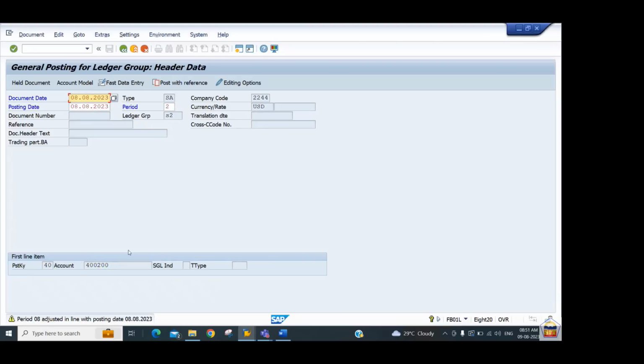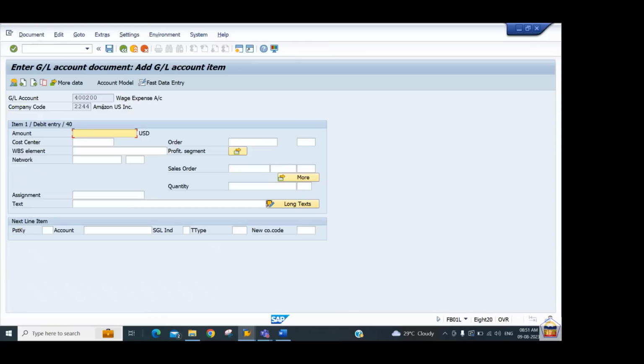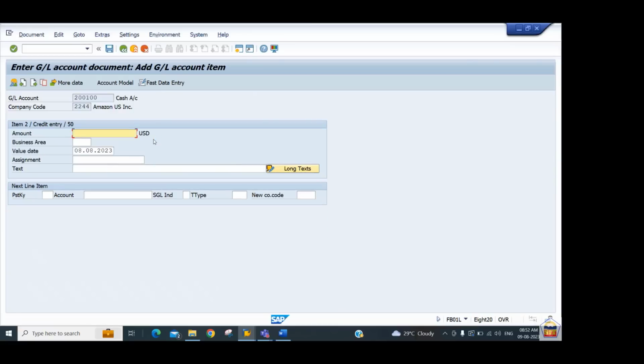Enter. It is saying that the posting period will be changed. Why? Because here for S2 we have a different fiscal year variant. It is from July to June, and as per the July to June, this posting period is going to be 2 based on the posting date. Enter. And amount is how much? Let's say 777. Cost center we can mention here, and then we have the text. Wages paid to cash account. Amount is asterisk, text is plus, overview the entry, save it.